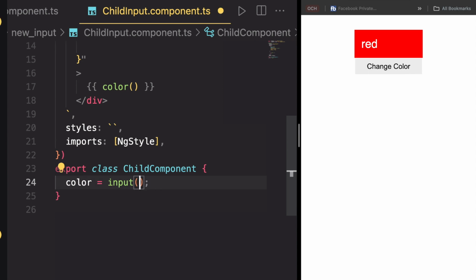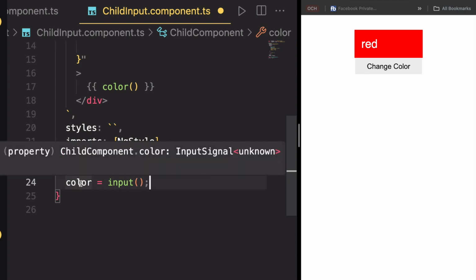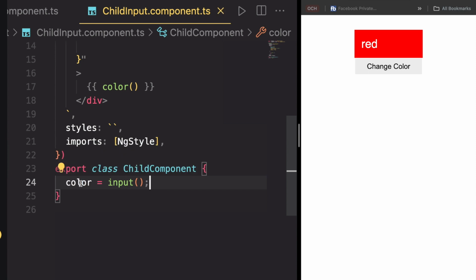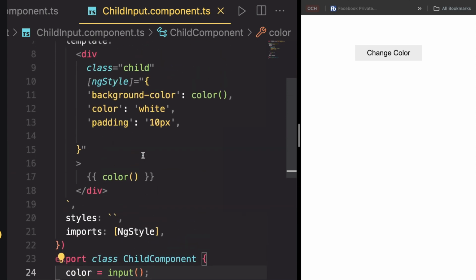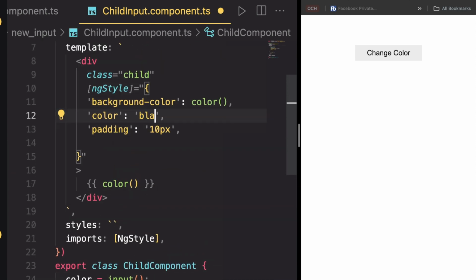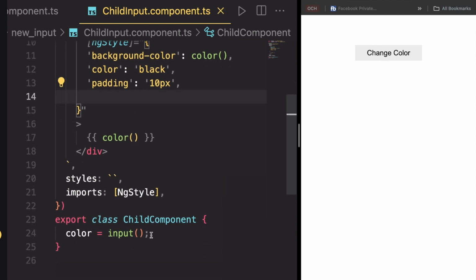We can still remove the initial value or pass no value here, then the value of the signal will become undefined. Now let's save and let's make this black to see what it renders. So it's undefined. So that's one of the powerful use cases of Angular signal inputs.